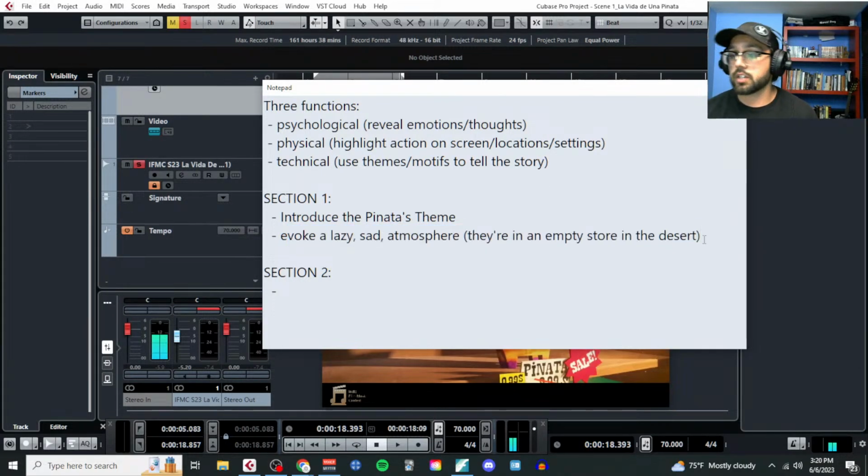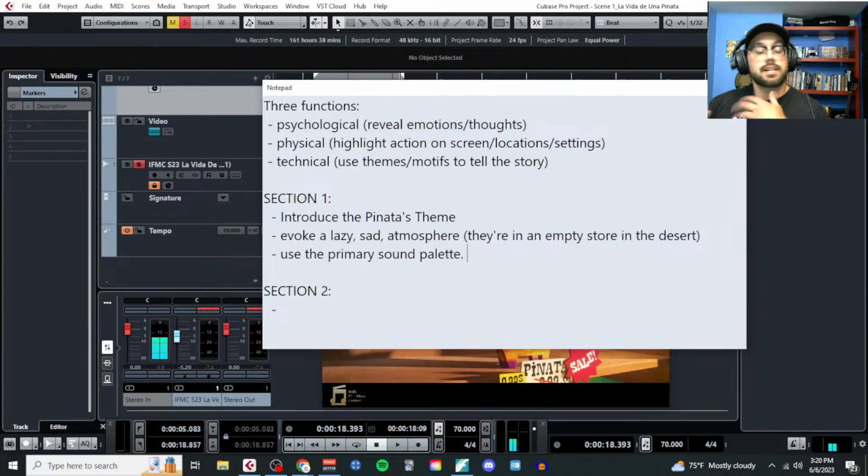And then for the physical, I really didn't see too much to hit. Not a lot of action. So I am going to use the primary sound palette. I'm going to establish that folksy kind of color that we will return to every time the time loop resets.